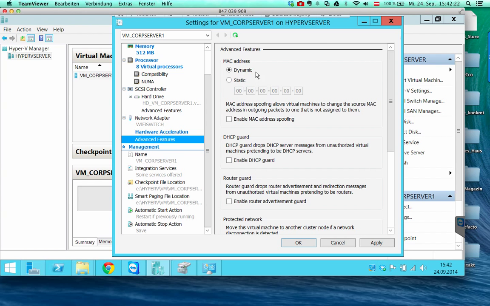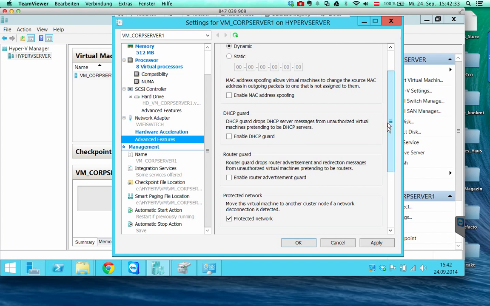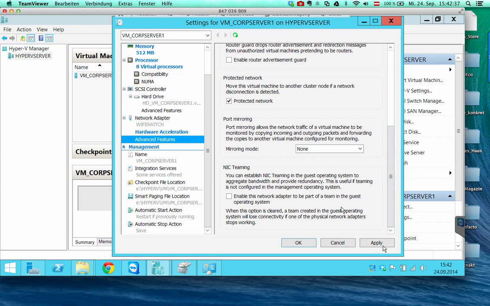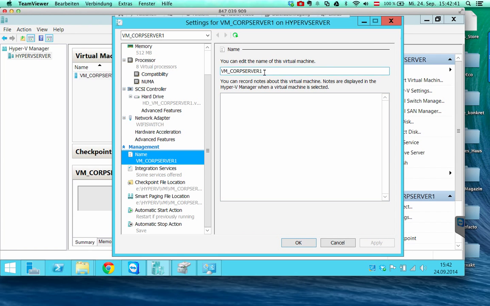Advanced features, you can create a static MAC address here for this PC or this VM instance. I don't recommend this now. Also the other features, leave them as they are. Say apply for the first time. Then here you can change the name of the VM.